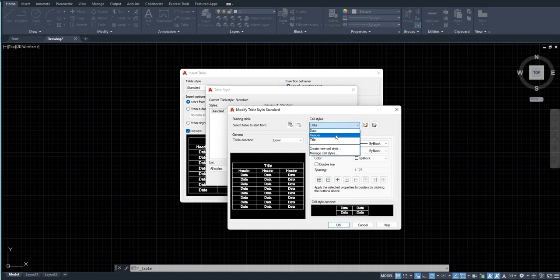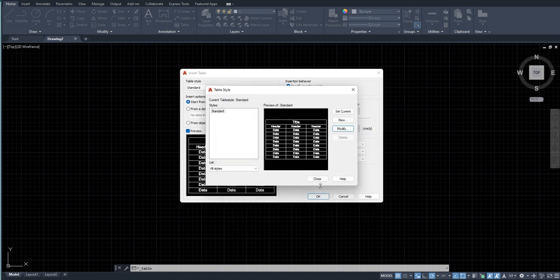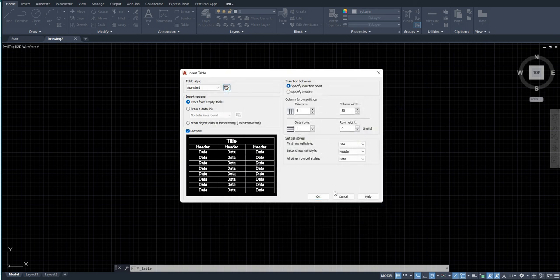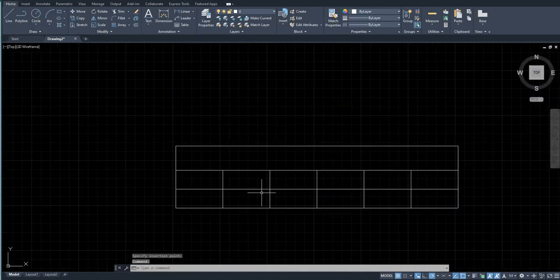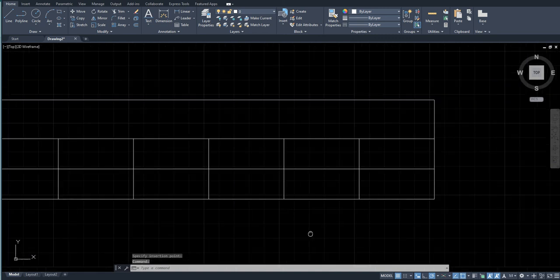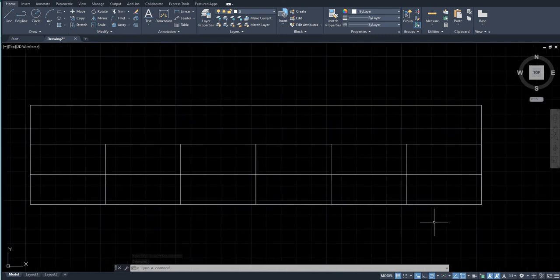You can have these things for titles as well. You can set your title, header, whatever you want, and you can make the changes over here. For now, I'm just going to close this and click on OK. And over here I have my table. This is a basic table with one row, one header row and one title.